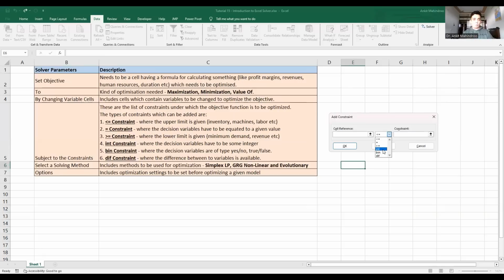So, in case we want to put that kind of a constraint on our decision variables, then we can make use of the int constraint under the Excel Solver.